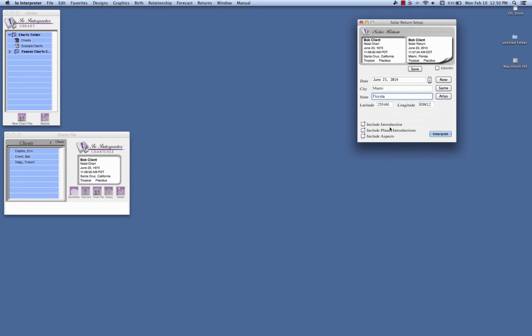The introduction. If you have someone who doesn't know anything about solar returns, you'd probably want to include that, so you'd click it, put a check mark next to it. Planetary introductions, click it, and of course the aspects. Turn them off, you just unclick them, deselect them.